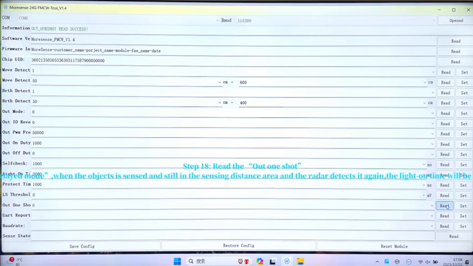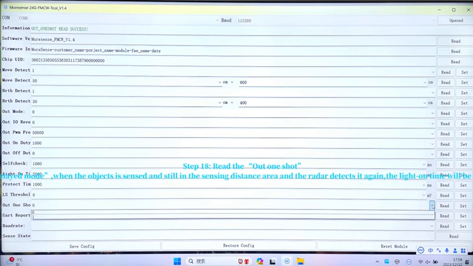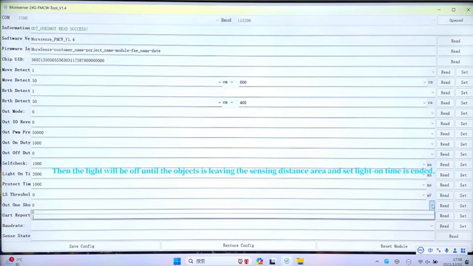Step 18. Read the out one shot. 0 is light on time delayed mode. When the object is sensed and still in the sensing distance area and the radar detects it again, the light on time will be recounted into a new cycle. Then the light will be off after the object leaves the sensing distance area and the set light on time is ended. 1 is light on time no delayed mode.